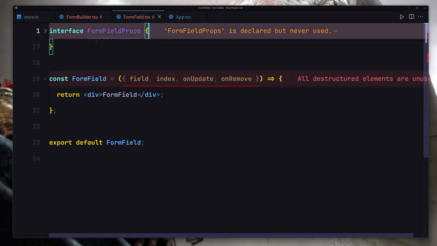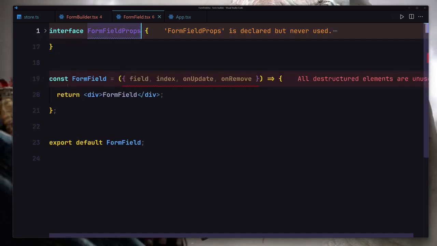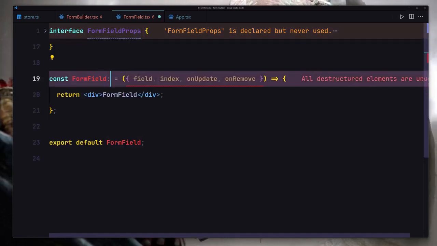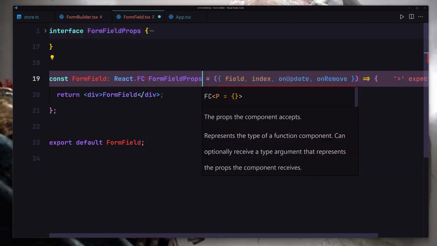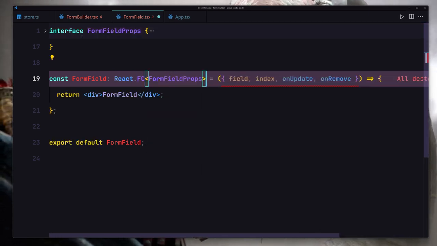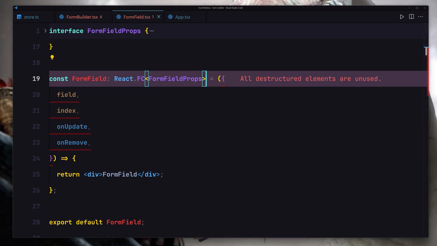Okay, so now let me hide that. I'm going to copy the name of that and annotate my component like so. So I'll use React.FC for the functional component, and here we have to provide our form field props right here. So now if I save my file, this is how my component looks.